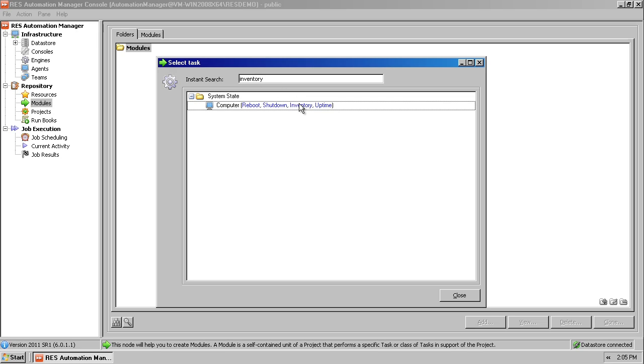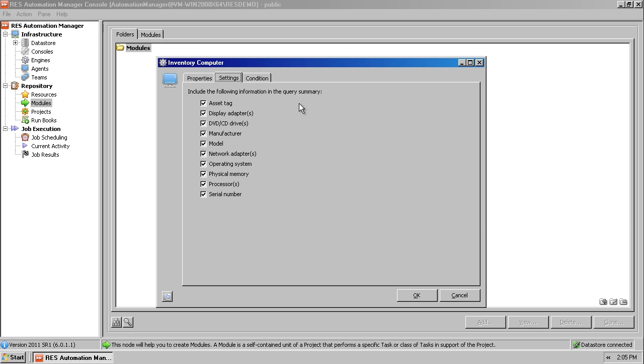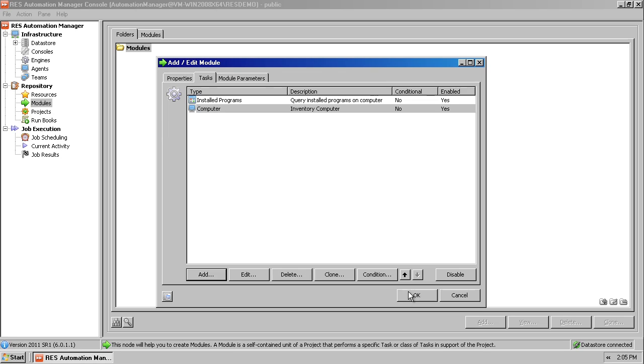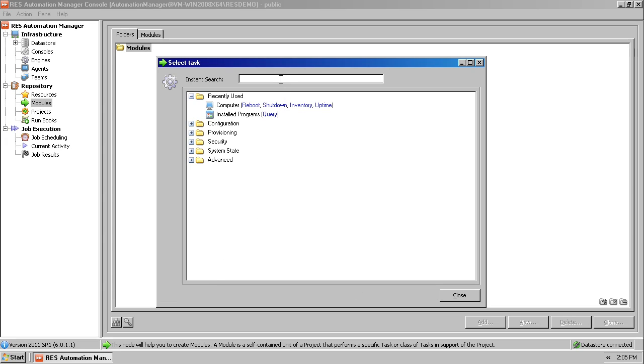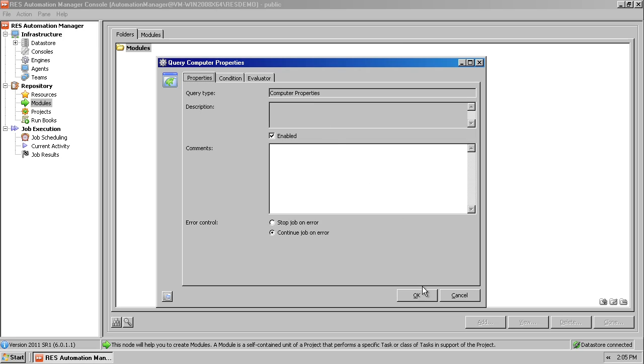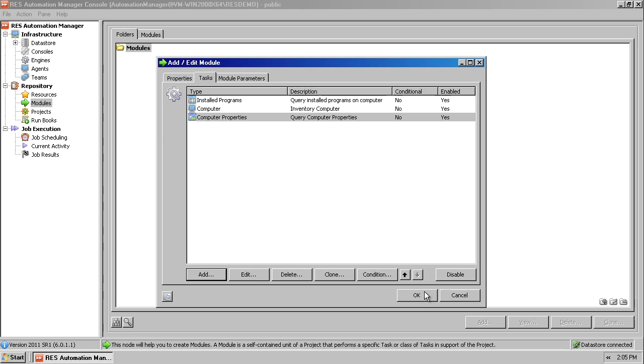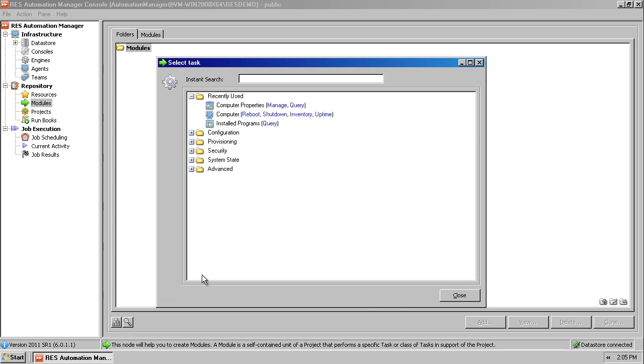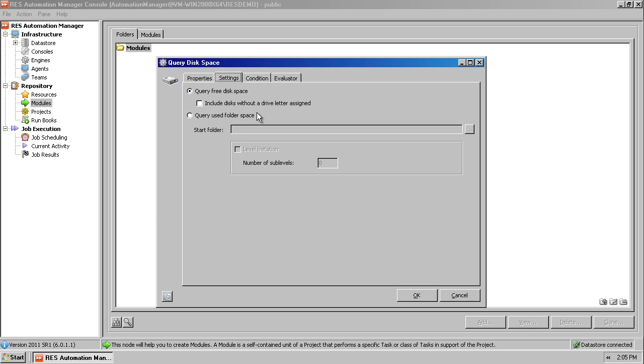The next query is the hardware inventory. This allows us to detail the current specification of our agent devices. The next query we're going to add is computer properties. This gives us some high-level information about the computer, including its name and whereabouts on the network it resides. Our fourth and final query in this example is to have a look at the available disk space on our agent devices.